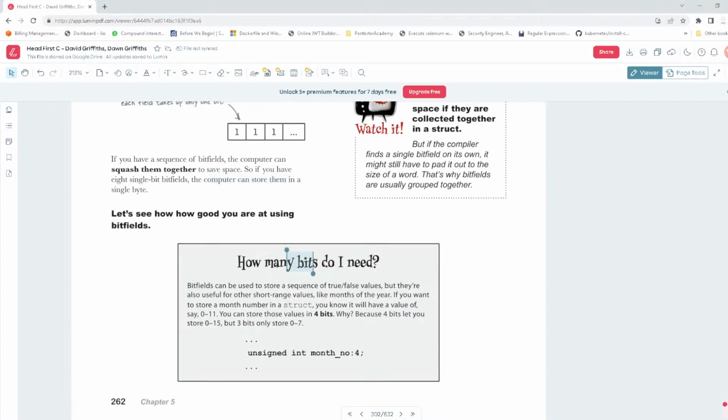So how many bits do I need? Bit fields can store a sequence of true/false values, but they are also useful for other short range values like months of the year. If you want to store a month number in a structure, it will have a value of 0 to 11. Yes, you can store those values in exactly 4 bits. Why? Because 4 bits let you store an unsigned month number.